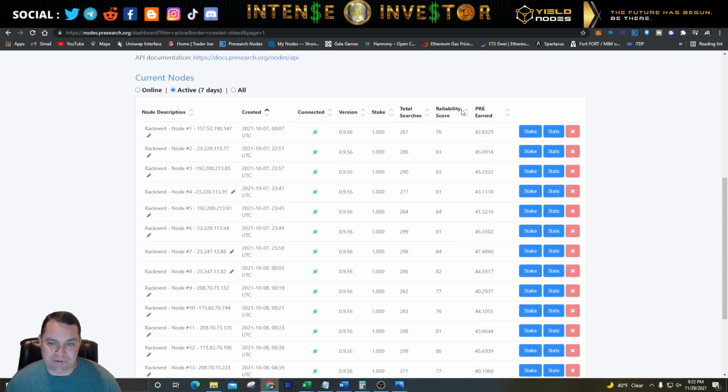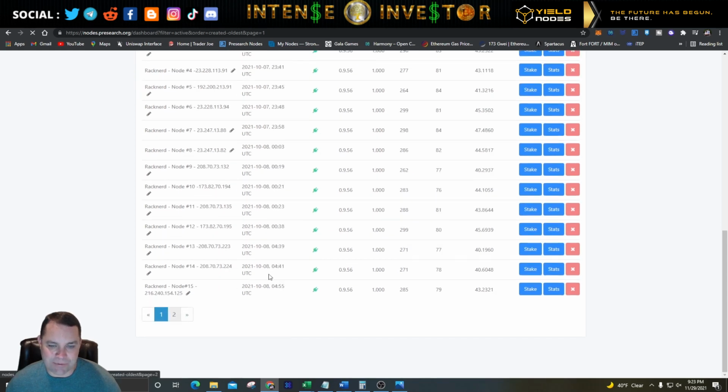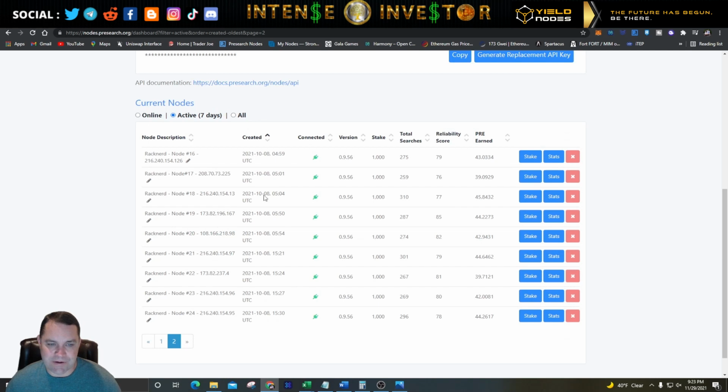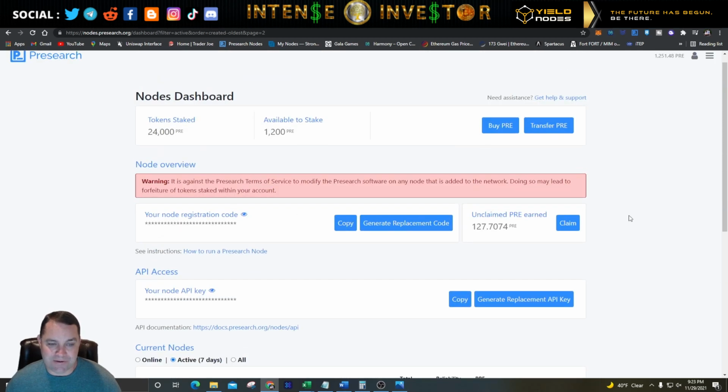So you can see the reliability score per node. Most of mine are in the 80s, and then I've got a couple in the 70s. But I wanted to create the 25th node tonight just to show you guys how to do it.